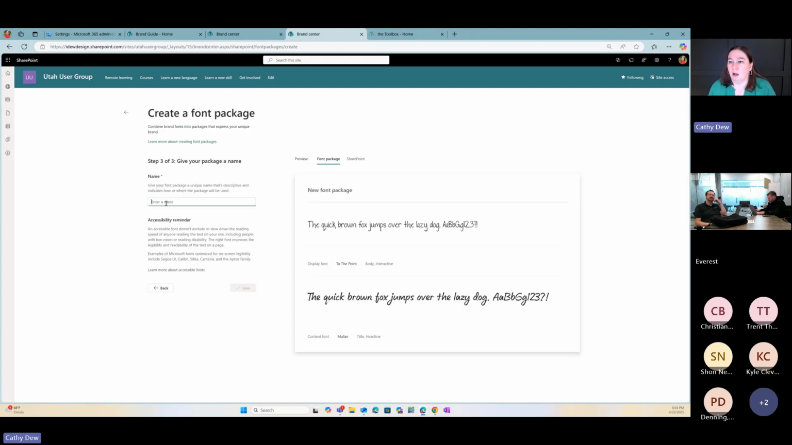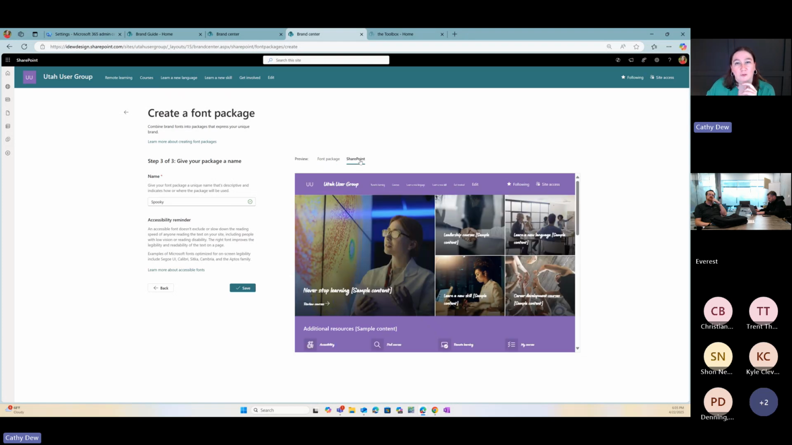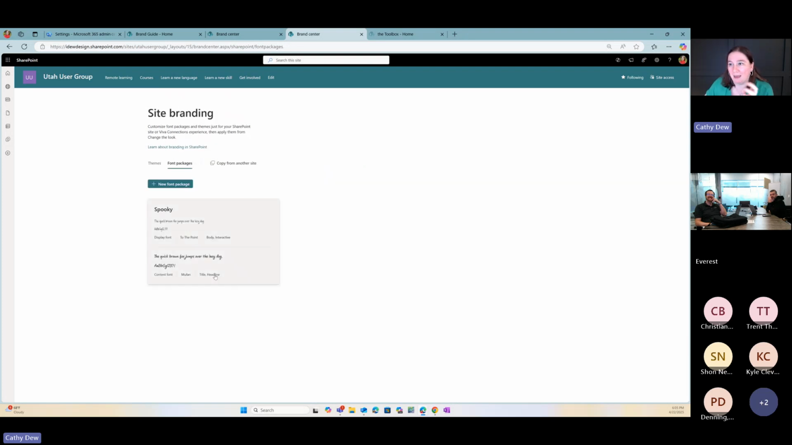Okay, so do we want to call this one spooky as well, or do we want to call it something else? Spooky seems good to me. It's the theme. Okay. So once you get to this stage, you can flip over and preview what your font package will look like on your site. So here we can see we've picked two very scriptish fonts. But we are going to go ahead and save it, knowing that we can always come back and update it later if we want to. But here is our font package.